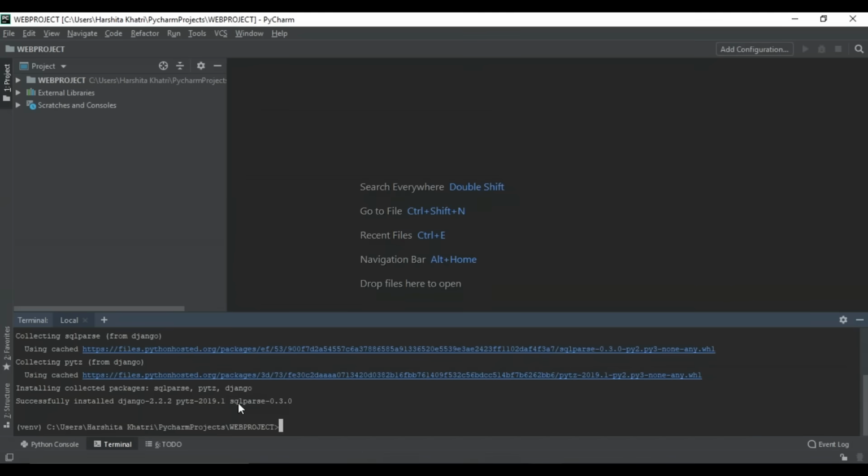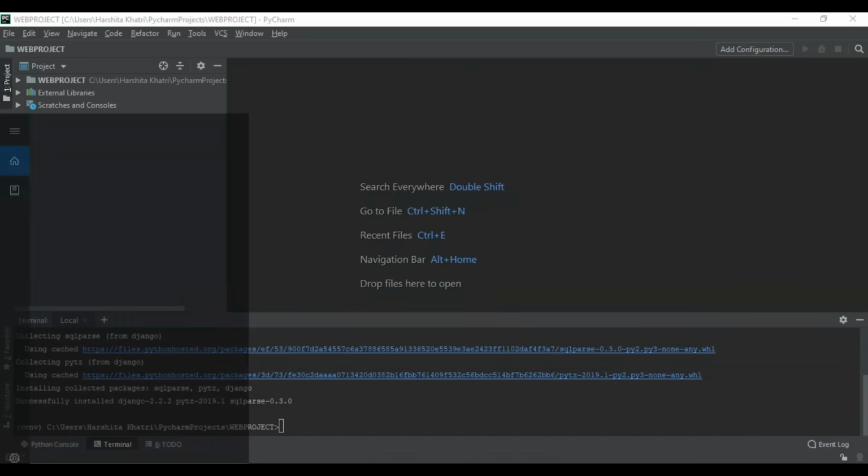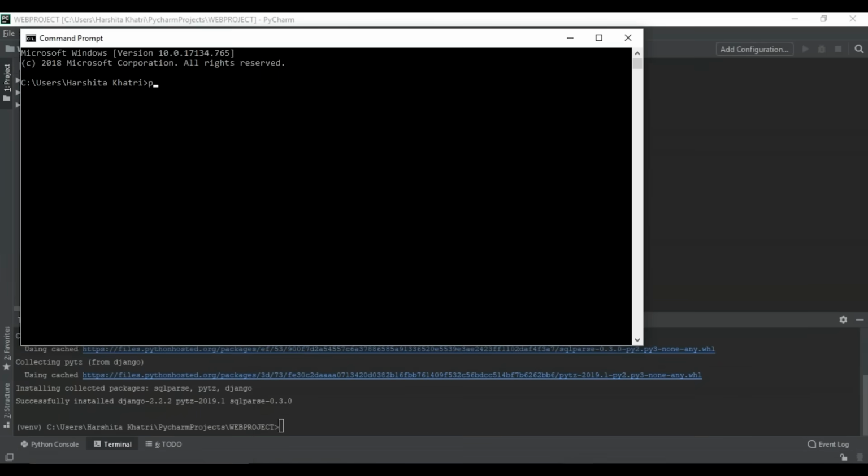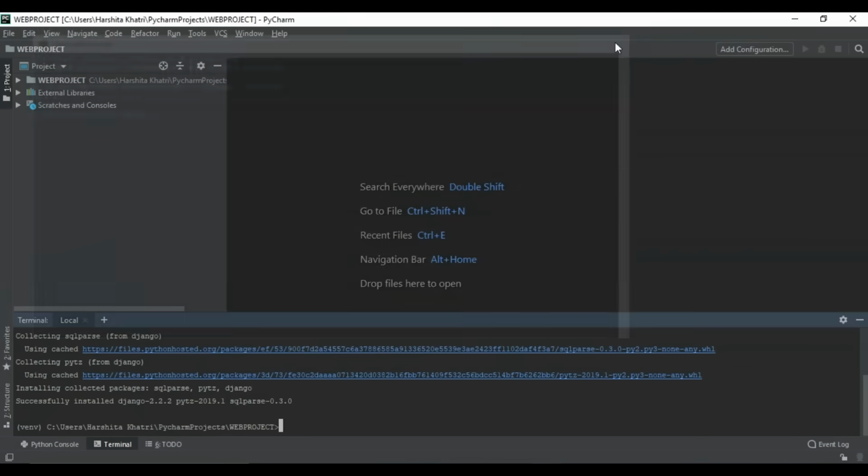Now to cross-check the installation of Django, go to your command prompt and use the command python -m django --version. Now when you use this command, it should return the version of Django that's been installed. So I hope everyone's getting the same. Okay, so now let's close this. I hope everyone's clear with this.